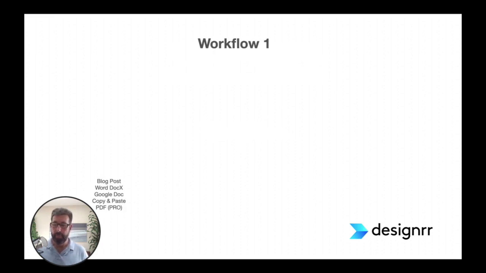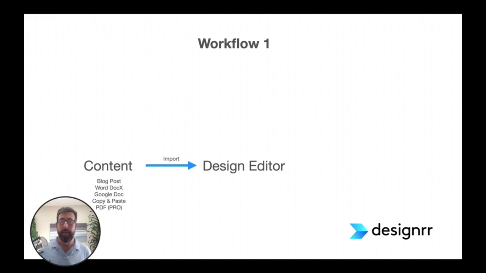So first of all, there's the standard workflow which 99% of people prefer to use, and that is by taking your source content, which should be all ready to go, edited, spell checked, laid out, everything, and that can be in a blog post, in a Word docx, Google Doc, or you can even copy and paste it. And if you're on a pro plan, then you can do that from PDF too. And then you import that content into Designrr.